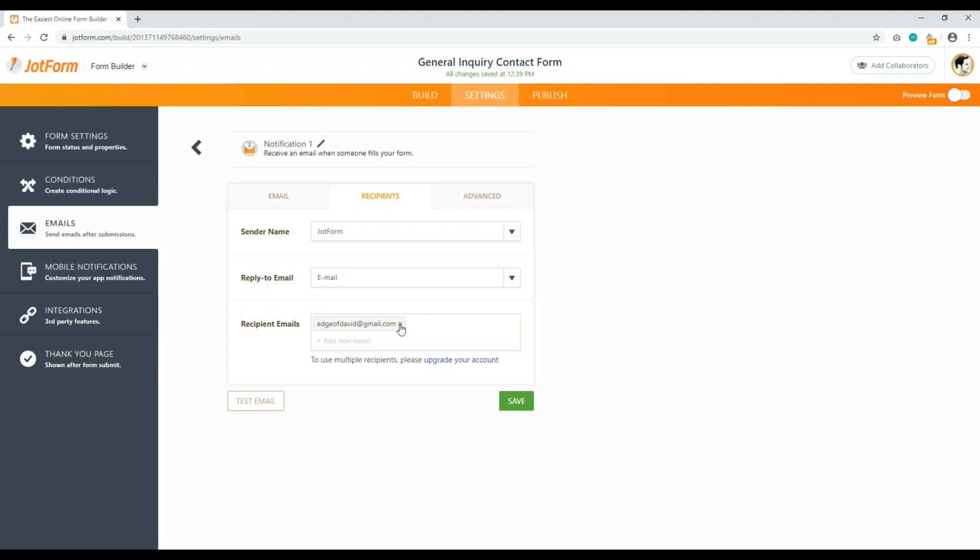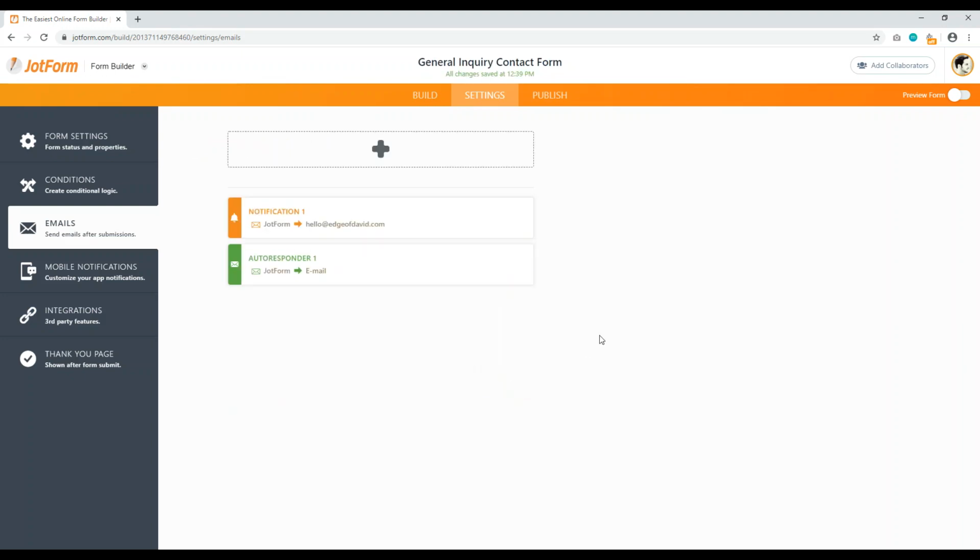So basically I need to X out of this, and then let me add in a new email. So I can add in hello@edgeofdavid.com, which is my actual email, and then click on save. And there we go. So when anyone emails me via my Blogger blog, it gets sent to this email instead of the Gmail account. And that's why I like Jotforms, because I have this simple control over this form.